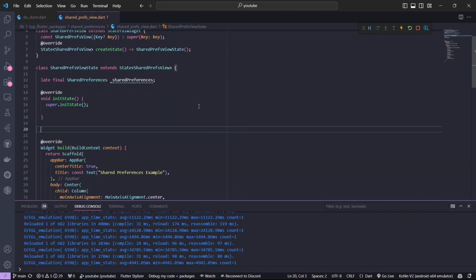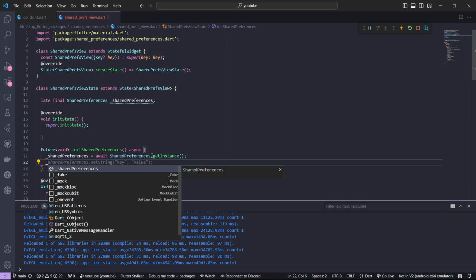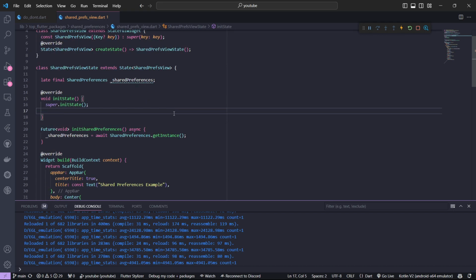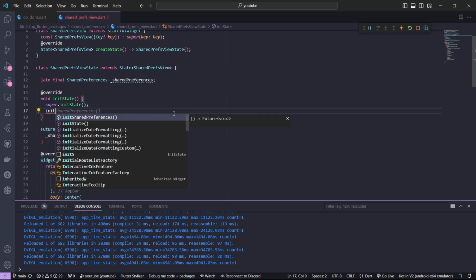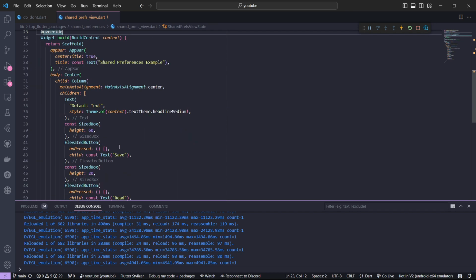Now I will create another function here: SharedPreferences.getInstance. You will see that the rest of the code appears because I'm using GitHub Copilot, which you can use too. If you're a beginner, I don't recommend you to use it. Now I will call it inside init state like this.